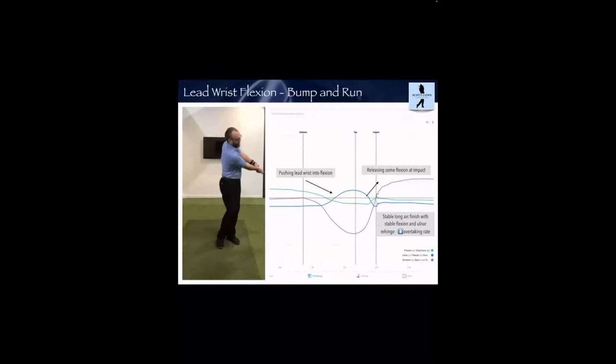So the funny thing is, when I started to do some investigation on this, this is where I was quite interested, because what I felt I was doing and what I was actually doing were quite a little bit different. So, for example, in this classic bump and run style shot, ball was back in my stance. I was pushing that lead wrist toward flexion in the backswing, which was de-lofting the face and creating negative bounce.